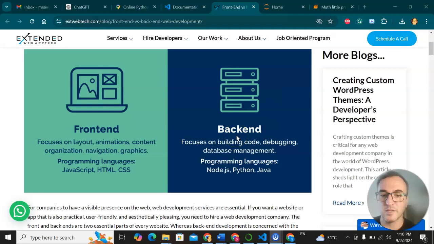Now, to build code, we need a coding language, okay? So that's the first thing we have to install, okay?